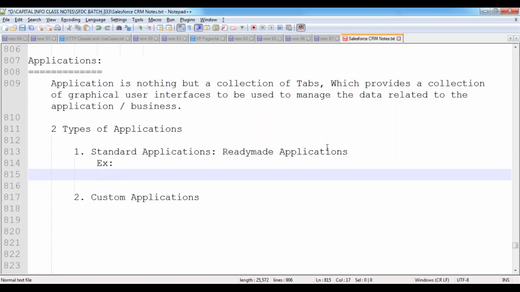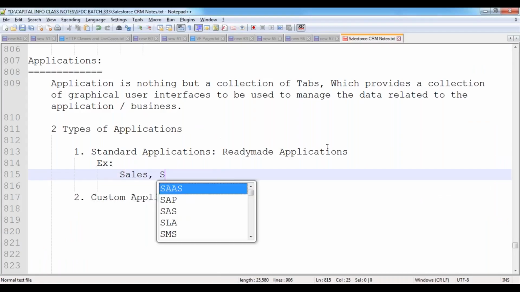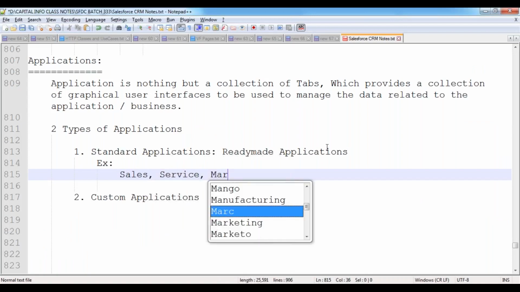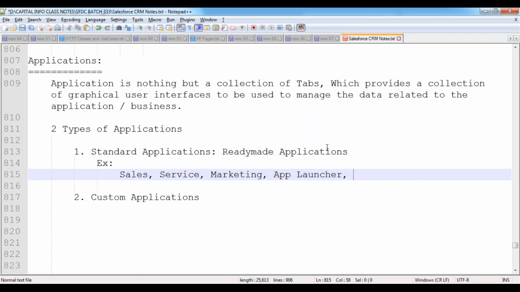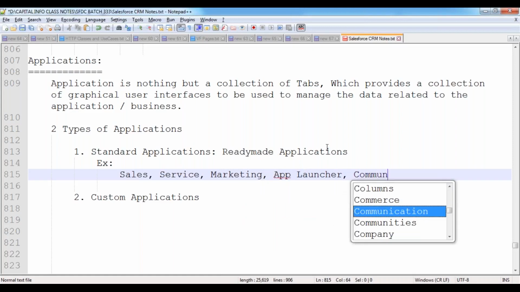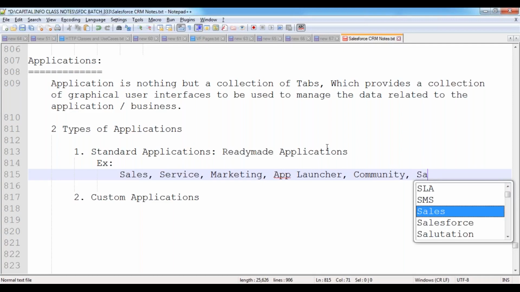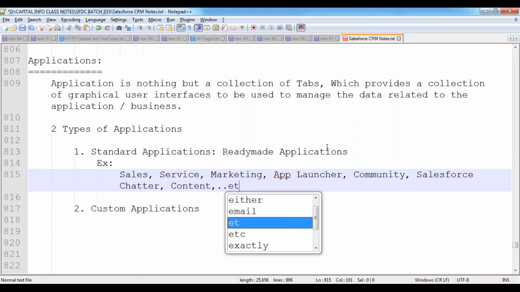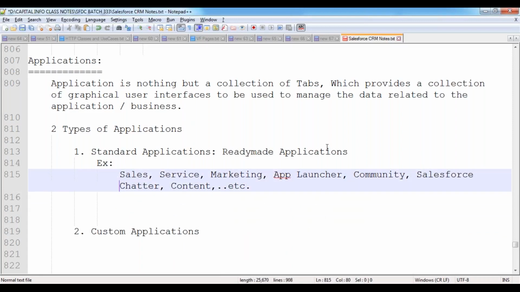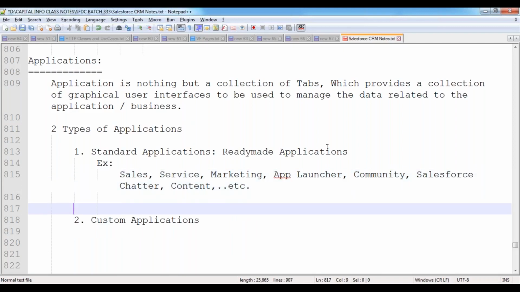Now, for example, sales, service, marketing, app launcher, community, Salesforce charter, content. Like that. These are the various applications given by Salesforce by default. These are called standard applications.